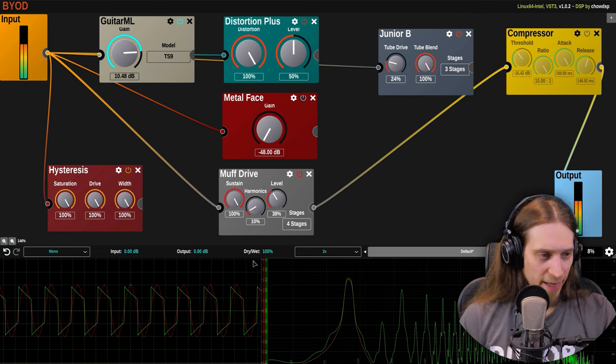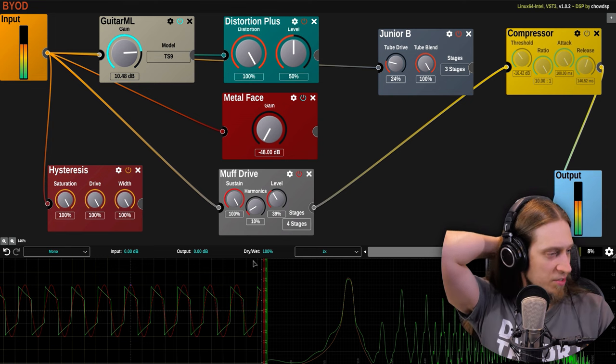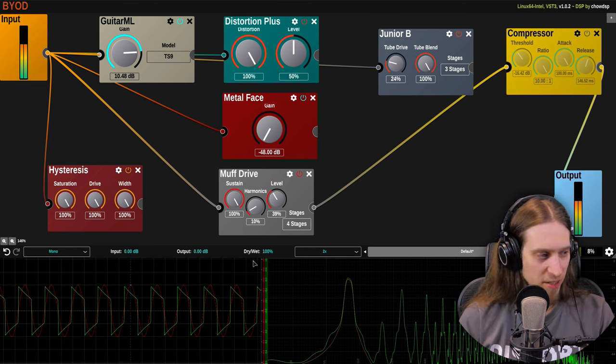It's interesting that this plugin has a high quality mode. What does it mean? Is this oversampling? Because the entire BYOD plugin has oversampling. So is that on top of that? I would like to know. I'm interested. It's puzzling why there is a high quality setting on this plugin and not everything else.